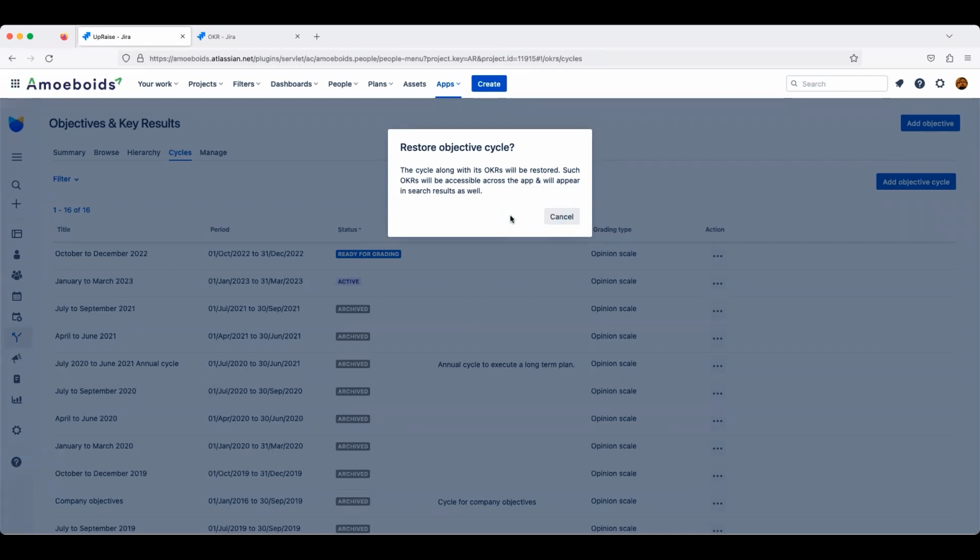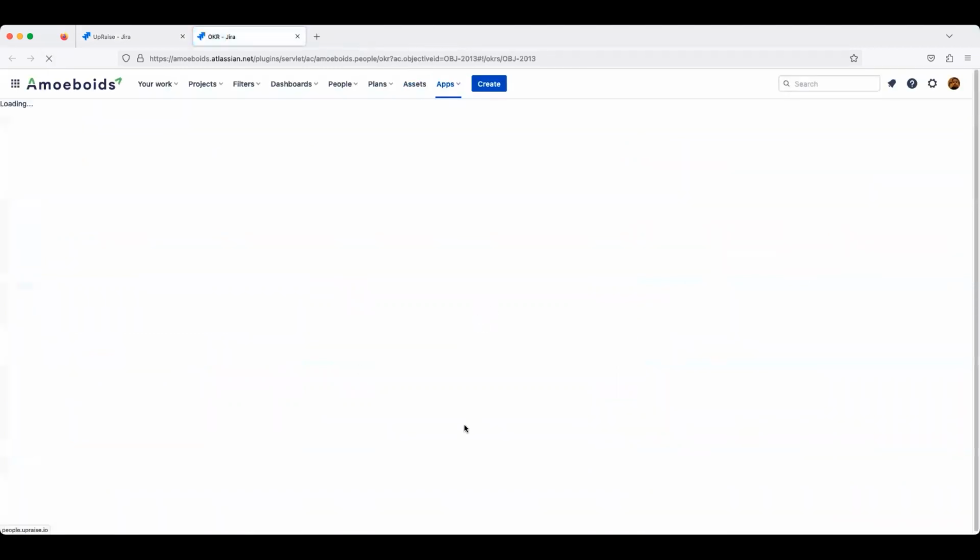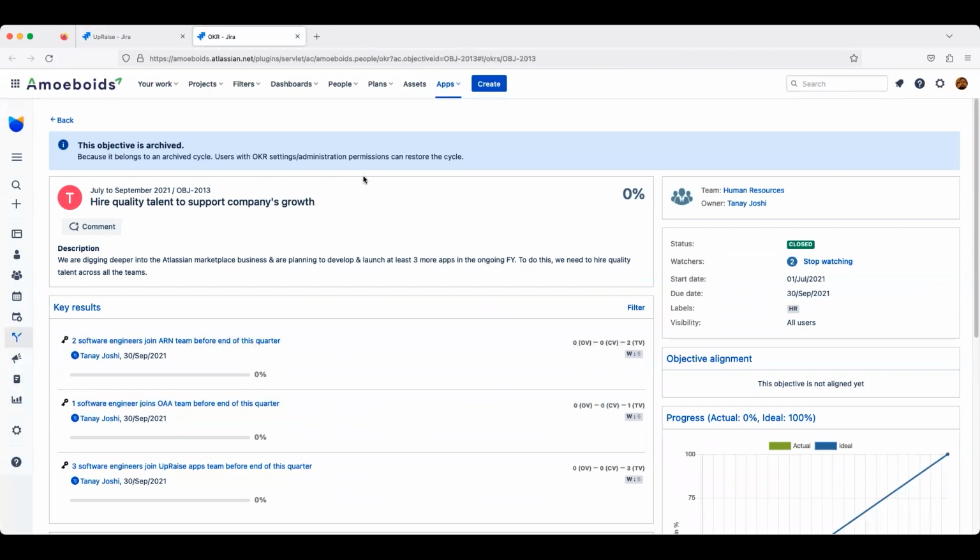Now, I won't restore this cycle right away. First, what I want to do is, this was an objective that we had already opened in a different tab before archiving its cycle. Now, let me refresh the page. I can still access the objective, but you will notice this objective is archived. A similar kind of message will be displayed on the corresponding key results as well. So if you by any chance have included this link somewhere else, maybe in a presentation or maybe you've bookmarked it, you will still be able to access the objective or the corresponding key results, but you will get such a message at the top of your screen.